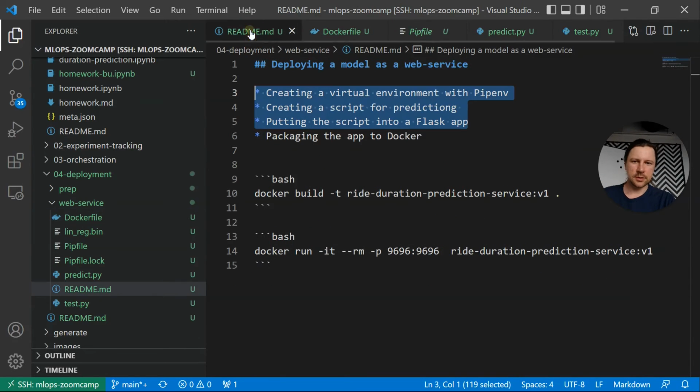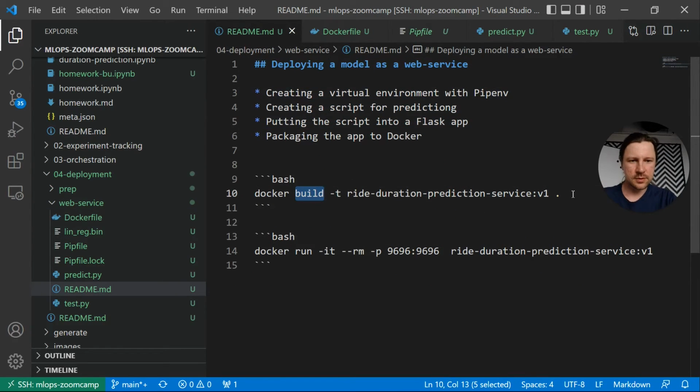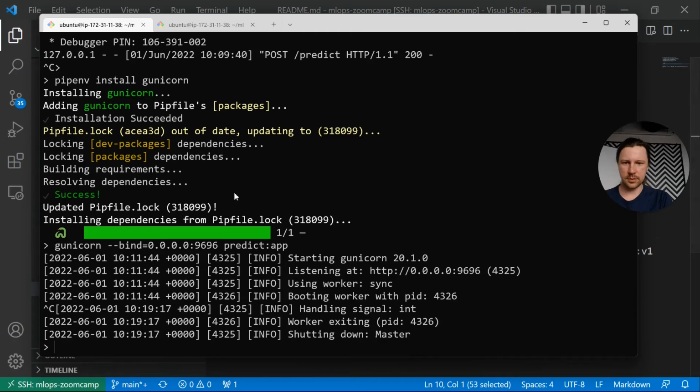Now let's build it. For that, I have a couple of commands here. The first command will use this Dockerfile to build an image, and it will assign a tag, the write duration prediction service, and the v1 tag. So this is the image name, and this is the tag. So let us build it.